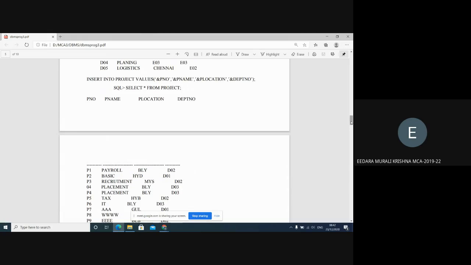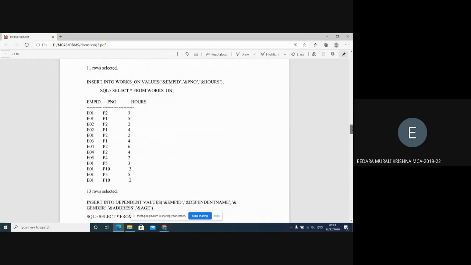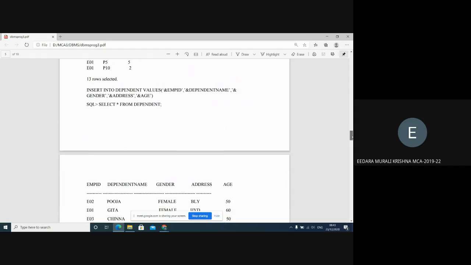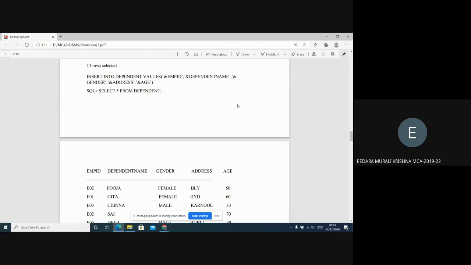Next, inserting a project. We insert project values here: project number, project name, project location, and department number. To record which worker is working for which department, we give employee ID, project number, and number of hours. Next, the dependent table, we are inserting the dependent values here.